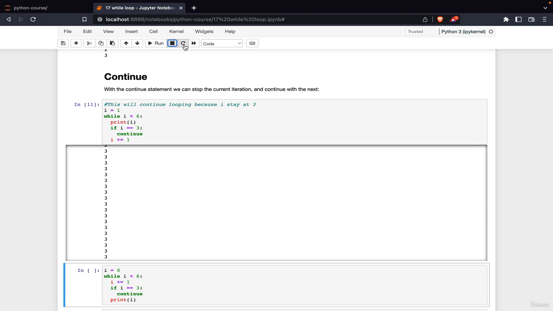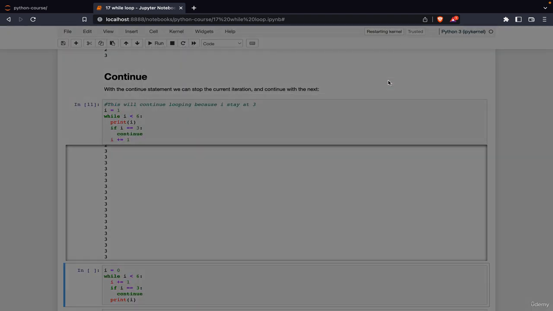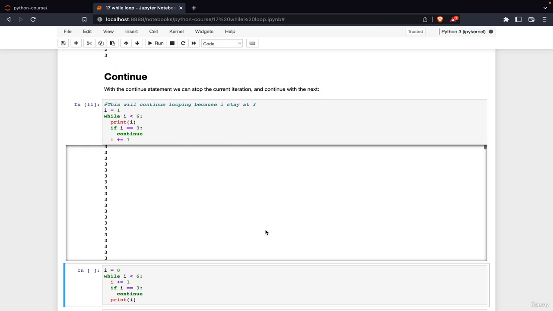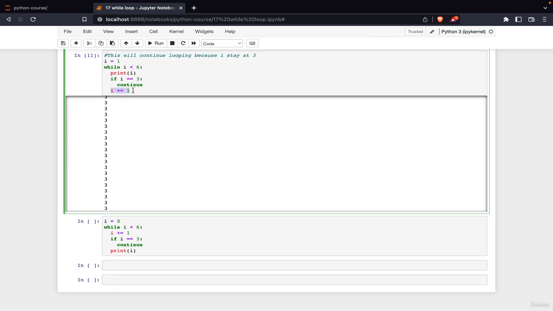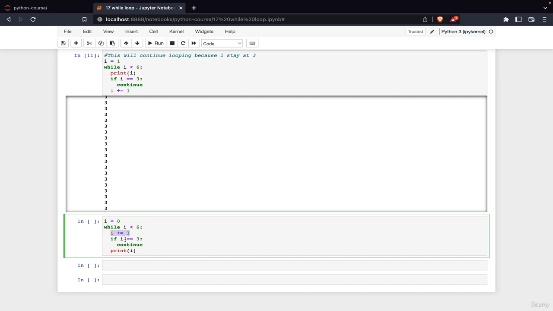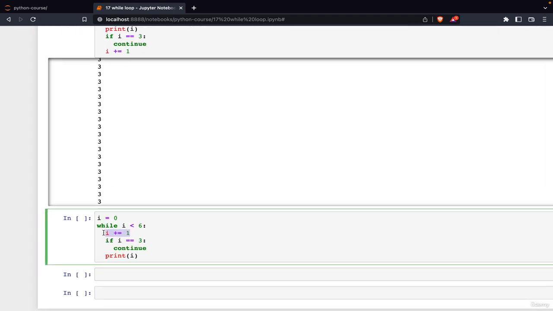first we have to restart the kernel. And then in order to fix this, instead of putting the i plus equal 1 at the end, we put it here. So you can imagine if this is equal to 3, it will not print anything but skip to here. But this time it will be added by 1. Then this will become 4.